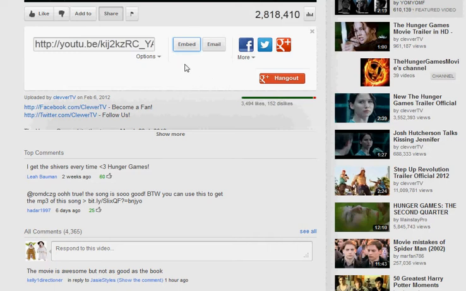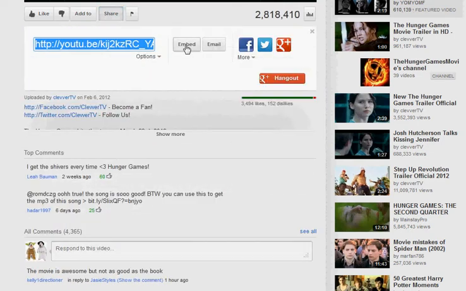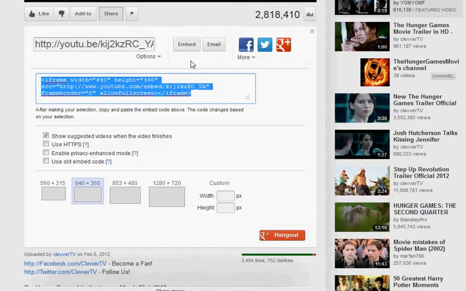When you find the video that you want, click on the Share button, and then click on Embed. You'll see various options below that. The embed code is in this box here. That's what we're going to copy after we set the rest of our options.